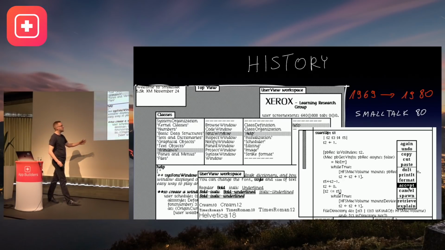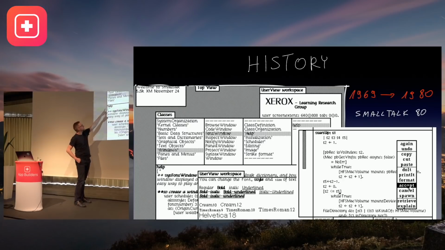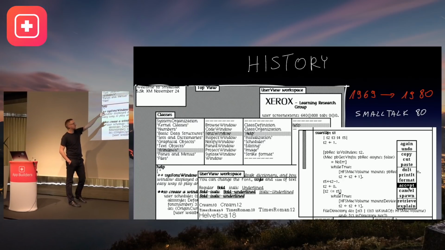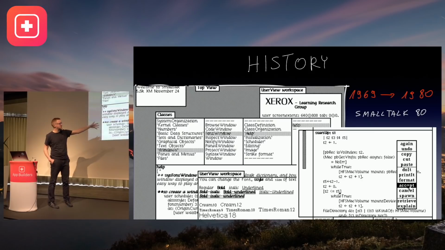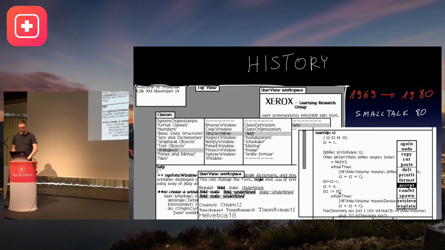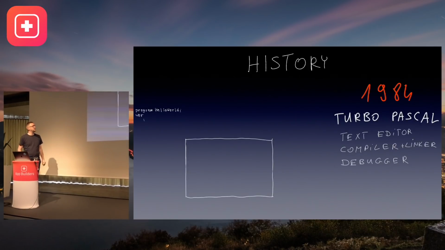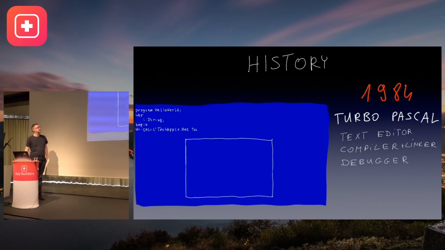And what was new here? Well, it was graphic, of course. This browser, you could browse properties of the data. Then you had an editor and a debugger. Yeah, it was a full package. And this is my favorite, 84.